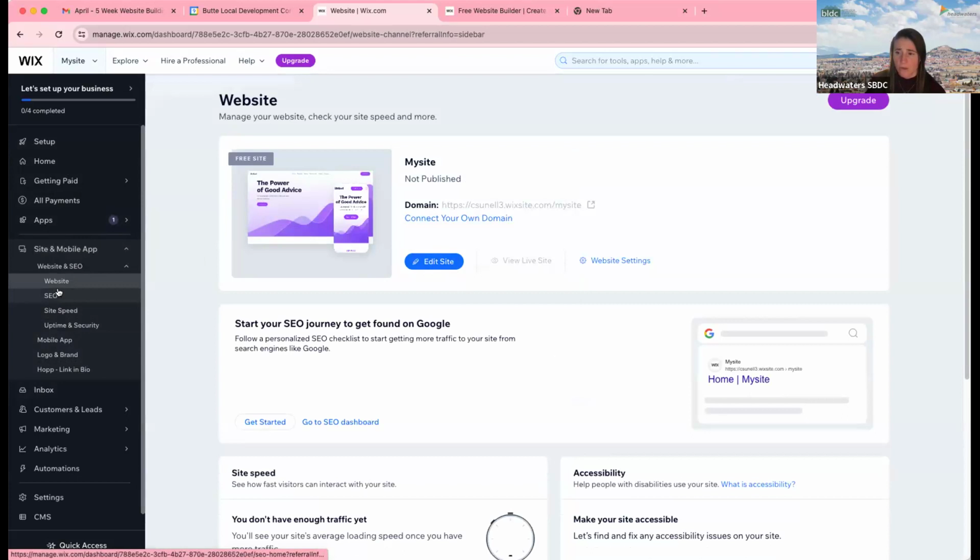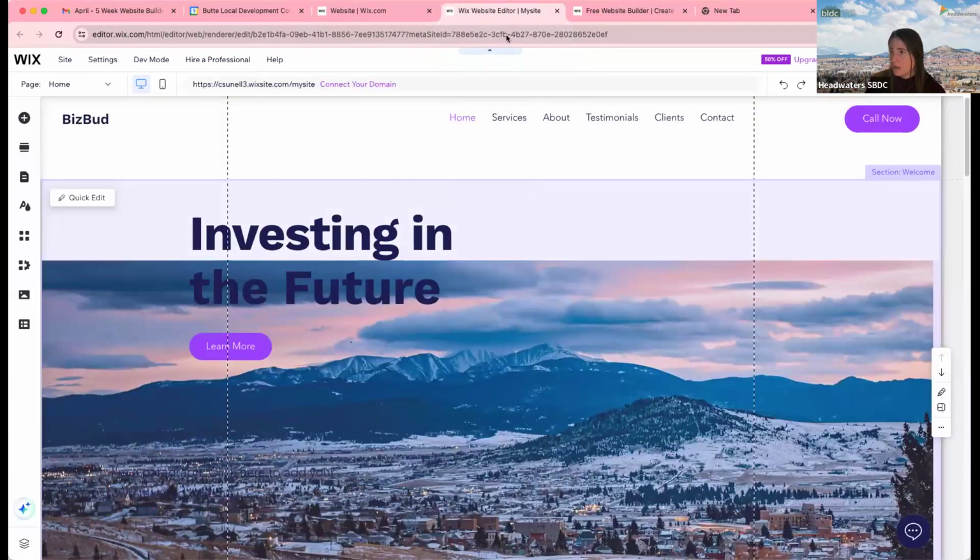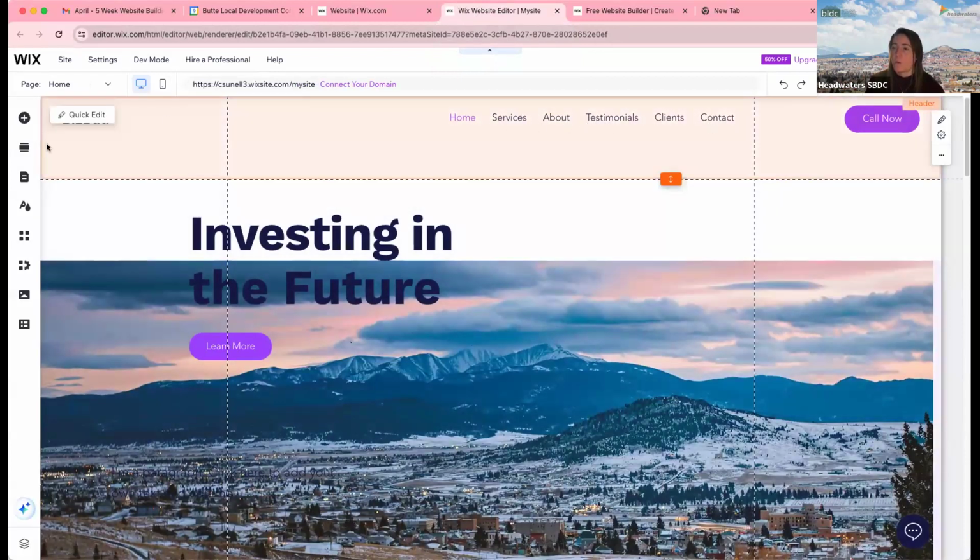We'll worry about SEO later. For now, I'm just going to click into this edit site, and it's going to bring you into the website editor. As we're coming in here, what I want everyone to do today is just get your pages set up and your navigation somewhat how you want it. That's our goal.